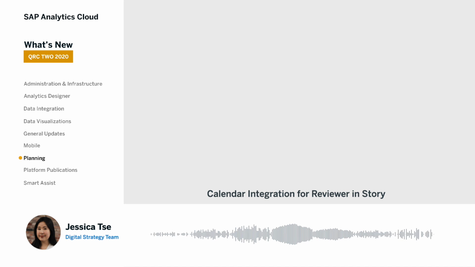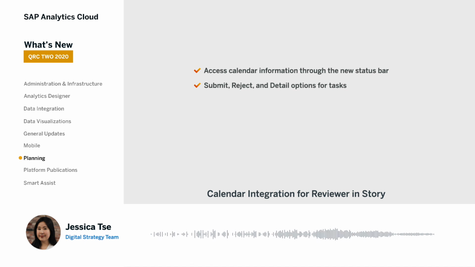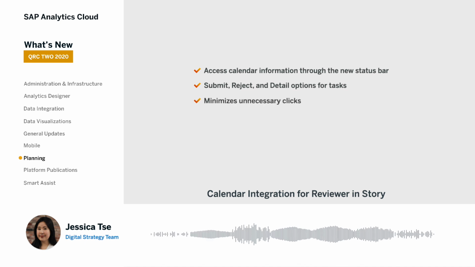We have another time-saving feature for you. Now, when you're reviewing a story that's part of a calendar task, you can access it through the new status bar, which is located at the top of the task connected story. Here, you can see the calendar information as well as submit, reject, and detail options. This update minimizes unnecessary clicks when switching back and forth between the calendar and the story.